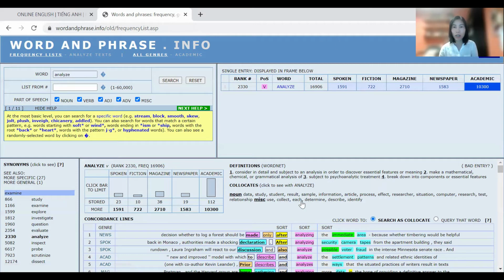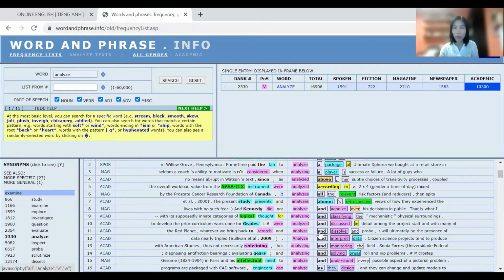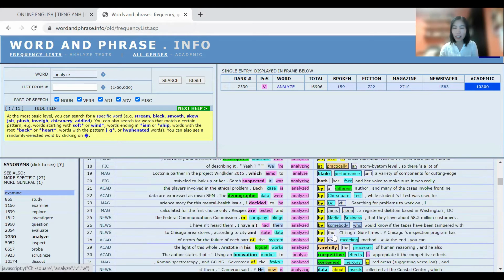And here, if you want to look at examples, what I like to do is I often sort on the left here and on the right here. And you can see how analyze is used with other words or other phrases here. So you have analyze a data set, analyze a package of, analyze a player's success or failure. So this is really helpful. And you can also see that it is used with other verbs as well. And it is really commonly used in the passive voice.